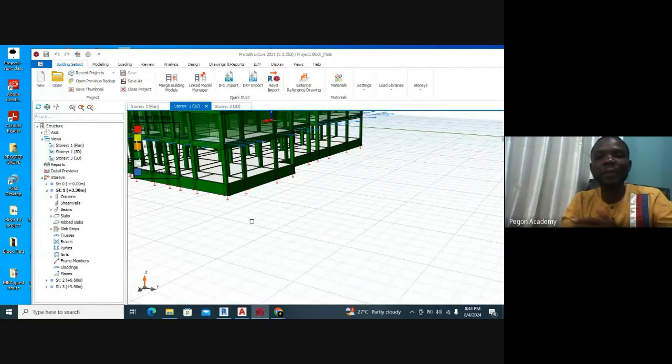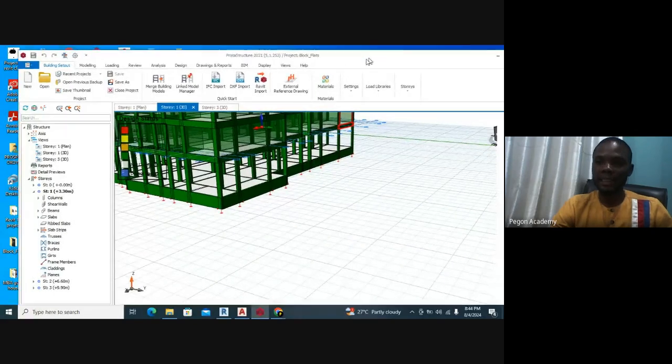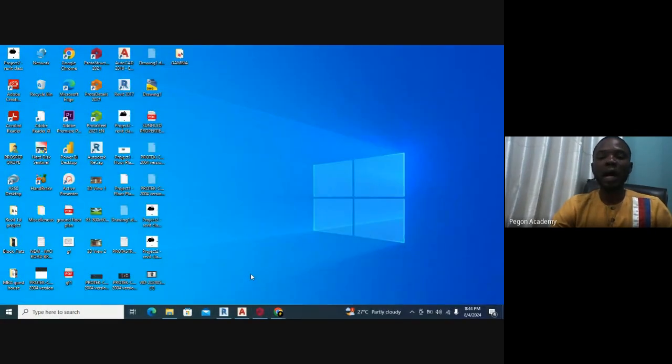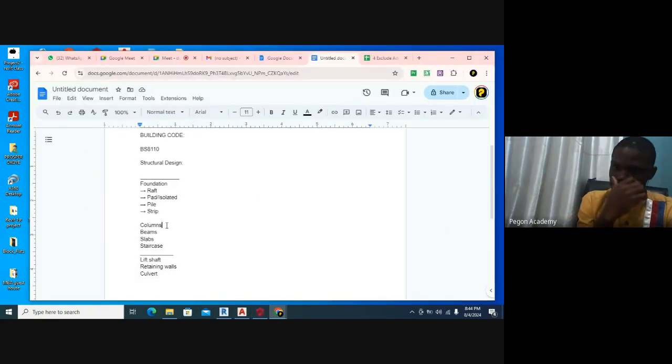In the course of this bootcamp, I'm going to be sharing why exactly, and where and how, to use these several types of foundations based on the soil bearing capacities of your land. So we've talked about foundations. Now let's go over to columns. There are three types of columns. Remember, if you have a question, you can simply unmute and ask the question.